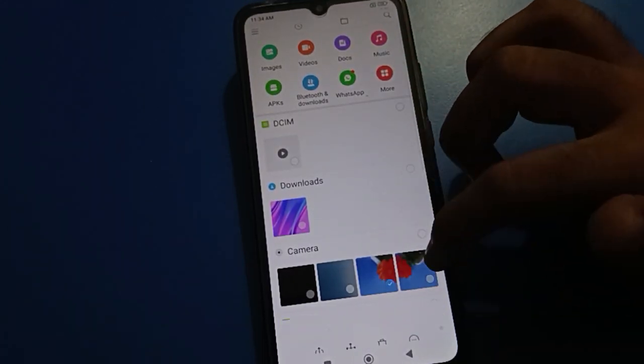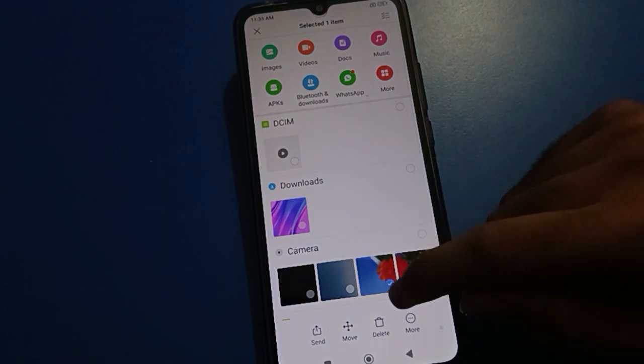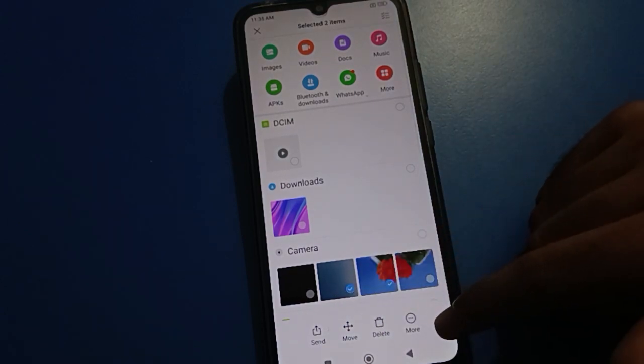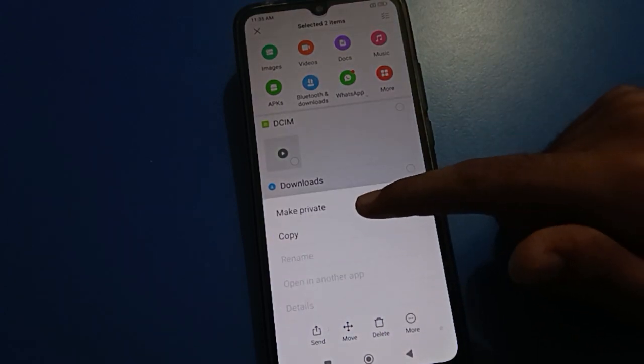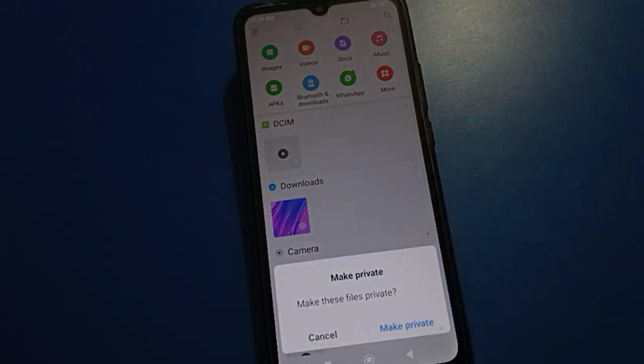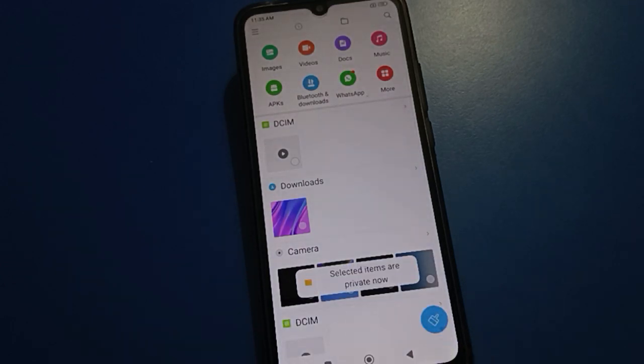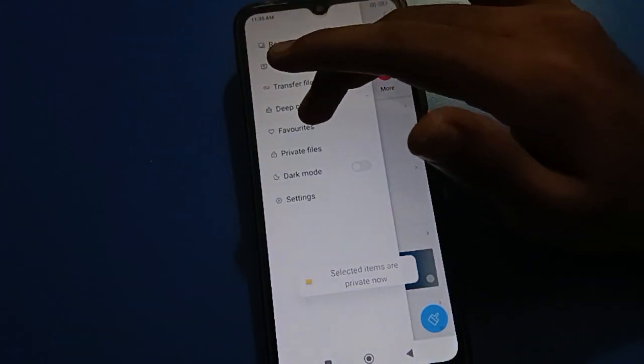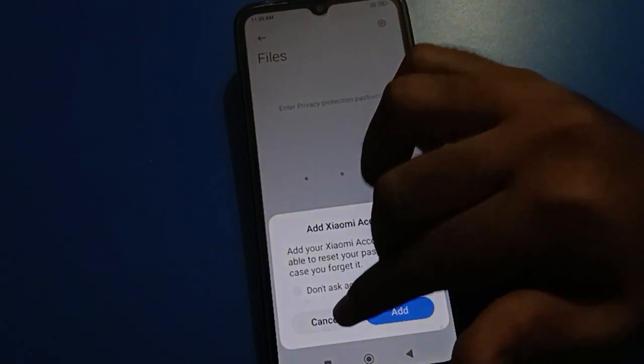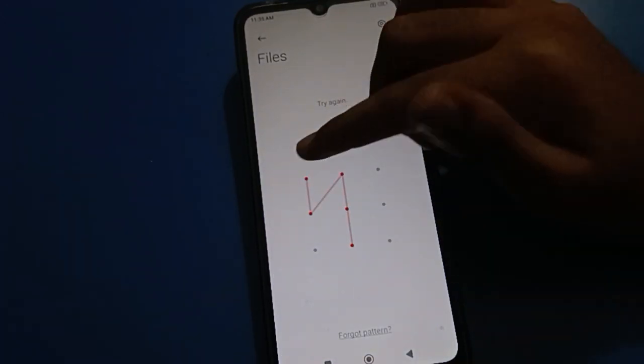If you click here on any photo or any video, friends you can check. Click on the right side 3 dots, make private option setting. If you click here, you can make your files private using the privacy password setting. Click here, the file will be private, and if you want to check your private files, friends click here on the left side and you can check your Redmi mobile private files.